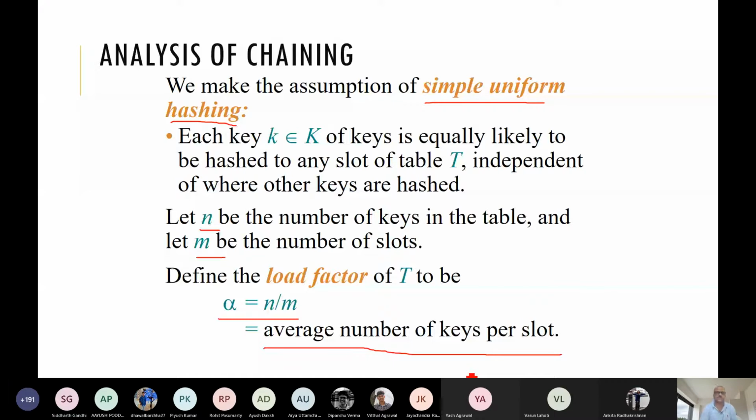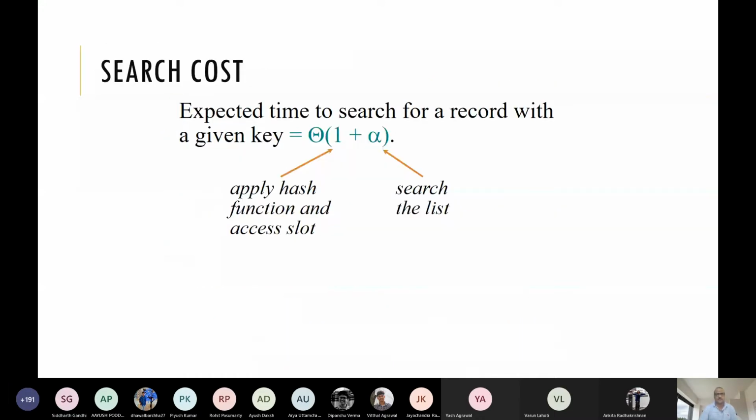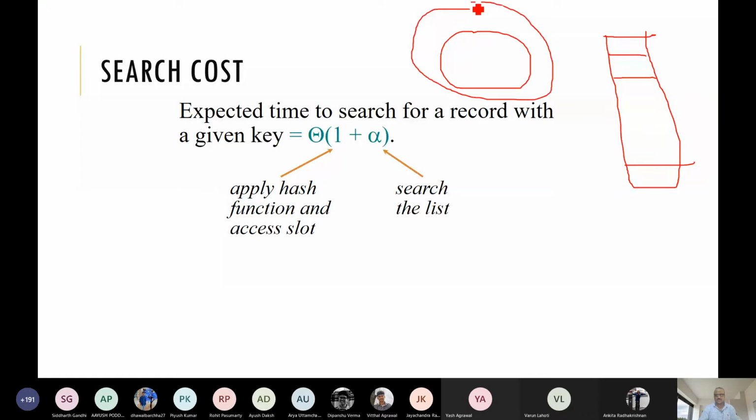So in that case, the time complexity for searching will be this. If we have to search, we have this array, this table of size m, and we have the set of n keys. Now we are searching for a key, whether the key is there or not. So what we have to do is apply the hash function.